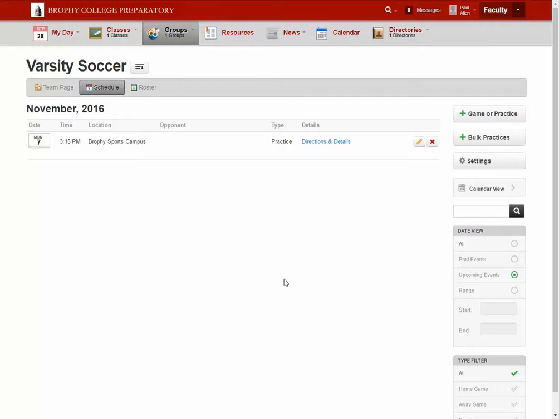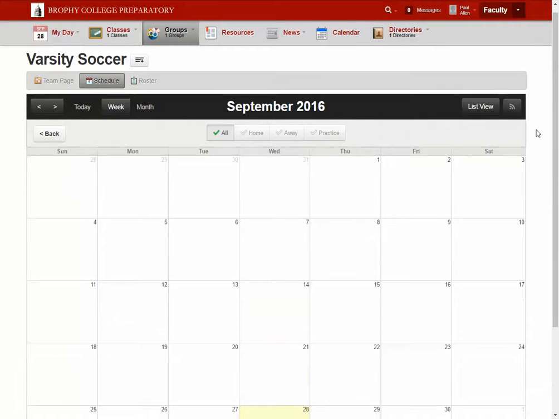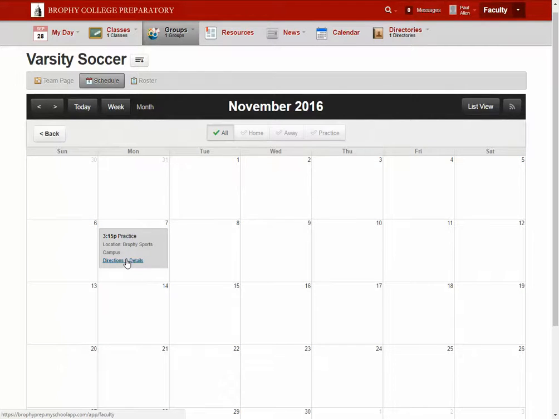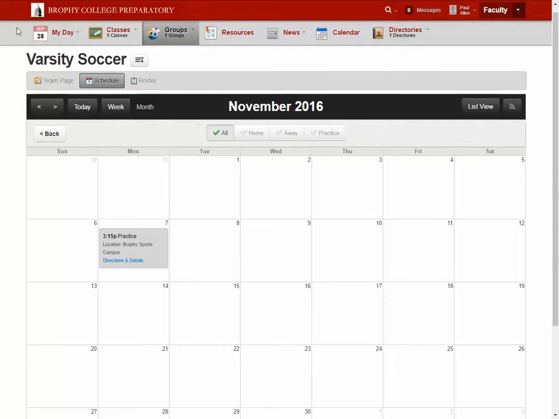So once you have your team selected, we would actually add the students, and then by adding the students, students have access to the schedule as do their parents. You can actually view this on a calendar view. And we are in September, so we need to go to October and November. So there's your first practice. And actually, because we chose the sports campus, it actually will pull up a map of where the sports campus is. Although I'm assuming our guys will know that.